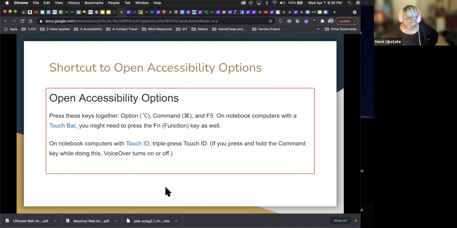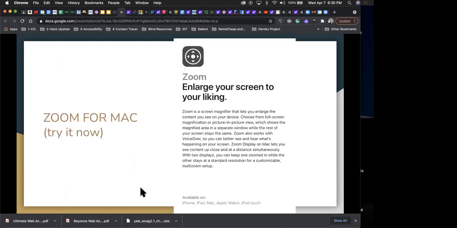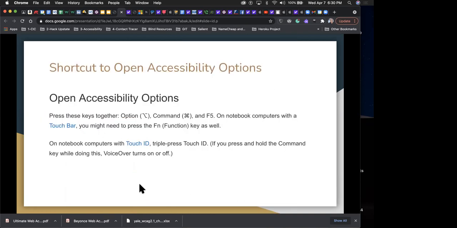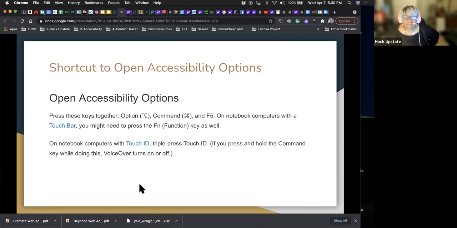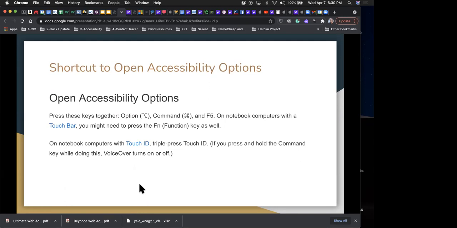All right. Well, it says you might need to press the FN key as well. So I didn't actually try it to see if it would work, but I wasn't sure if that was right because it would be 4 keys. But we're done. Okay then.